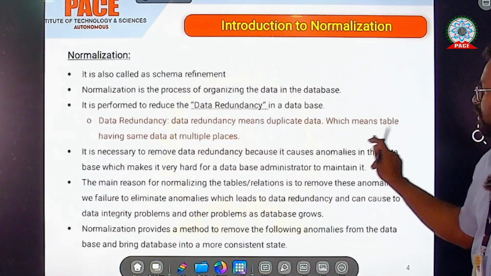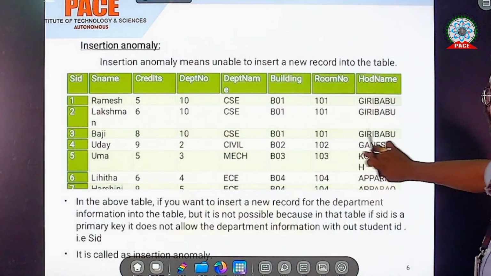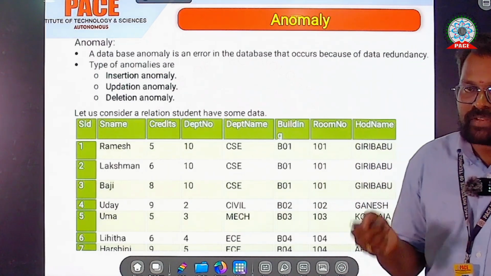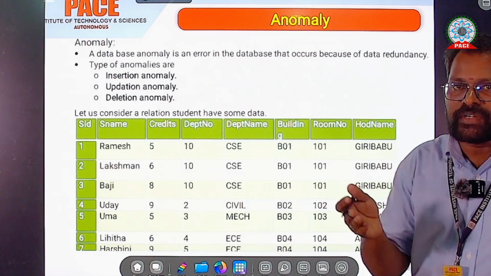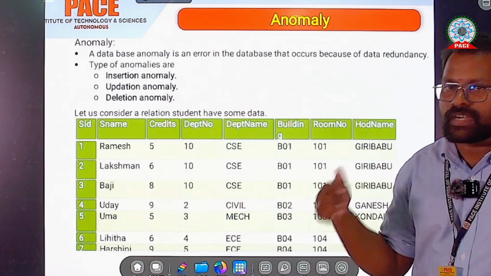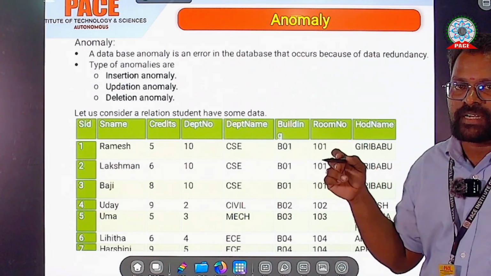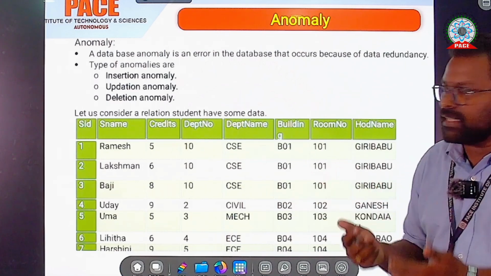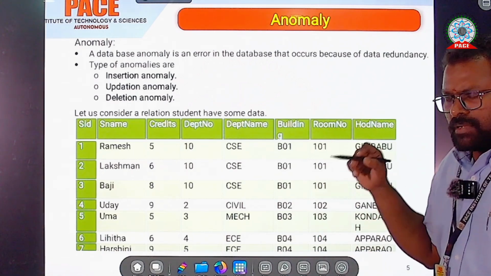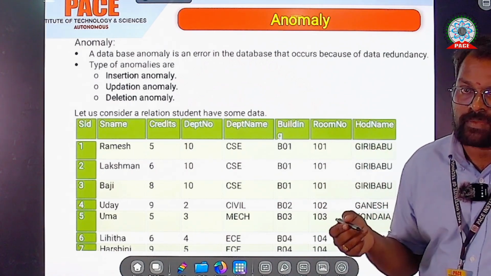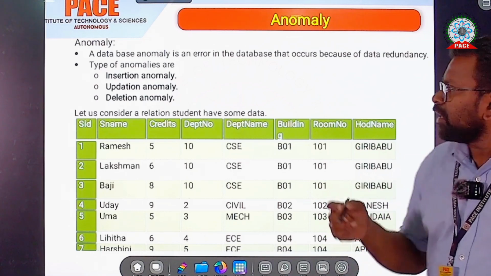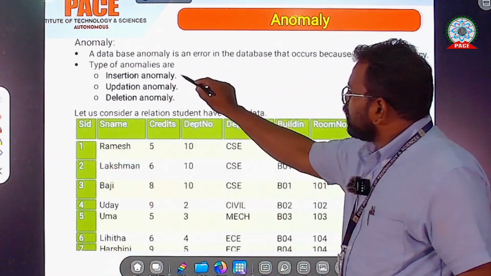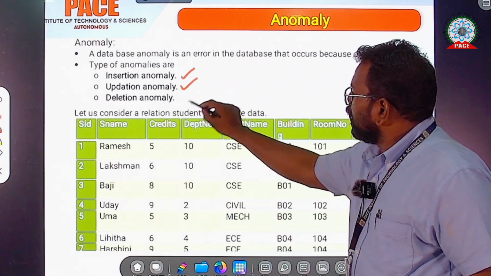After providing normalization, confusions may clear. If normalization is performed, the schema will be refined into two or more sub schemas. What is normalization? Normalization is nothing but schema refinement, or dividing a big relation into two or more sub relations, and we can join them together to retrieve the same data. With redundancy, we may face a lot of problems. Those problems are called anomalies. Anomalies are of different types: insertion anomaly, updation anomaly, deletion anomaly.